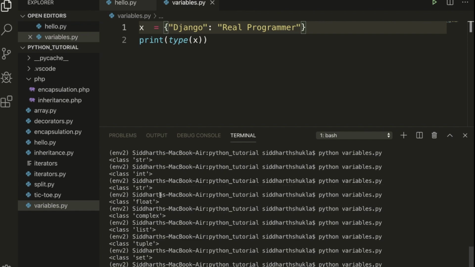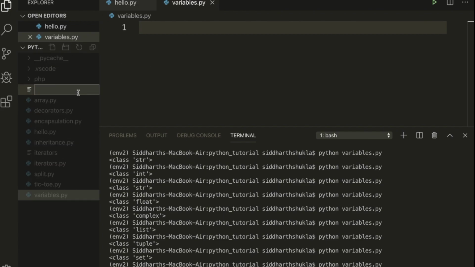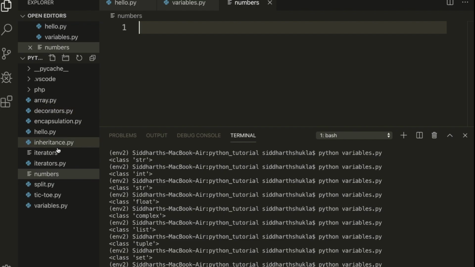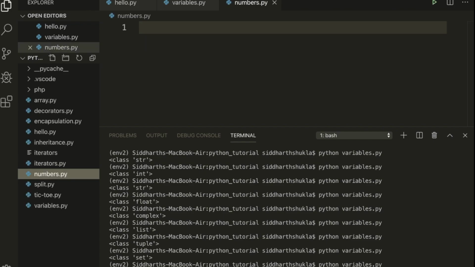Okay, so now I have something new for you, so let's start with this series also. Now I'm going to show you step by step what Python numbers are and how they work. I'm going to rename the file again to numbers.py. I'm going to show you three numeric types in Python: integer, float, and complex.